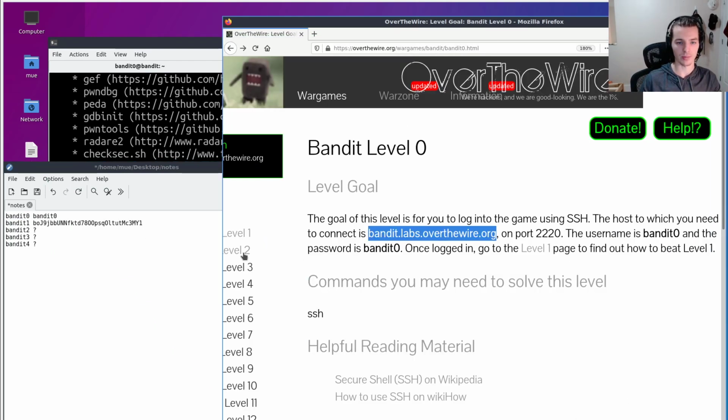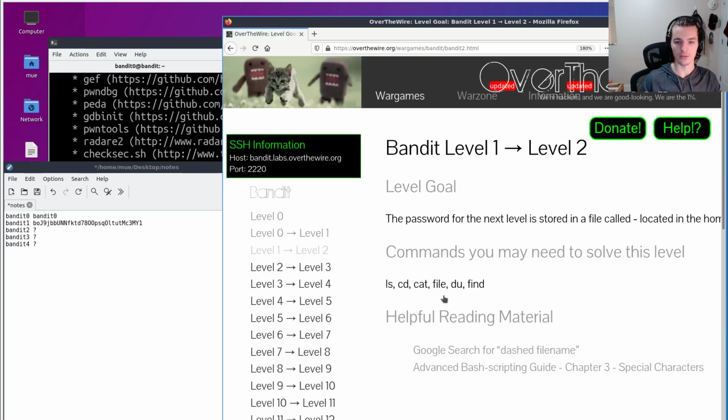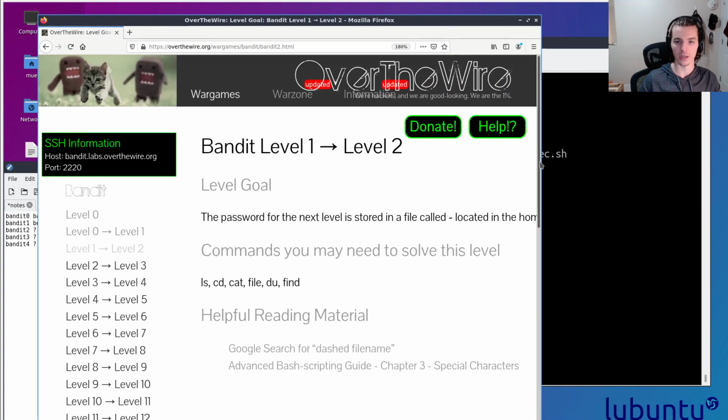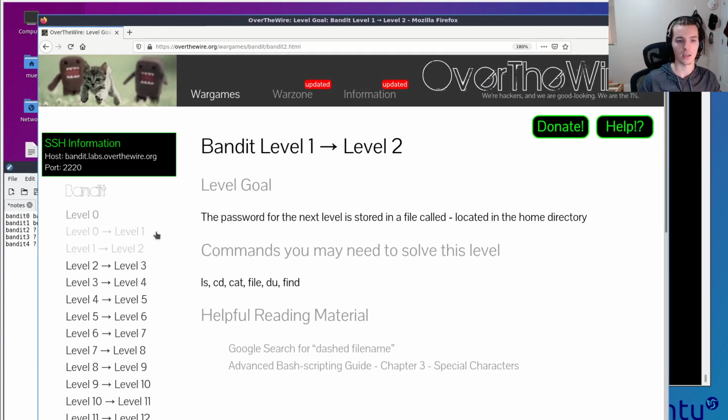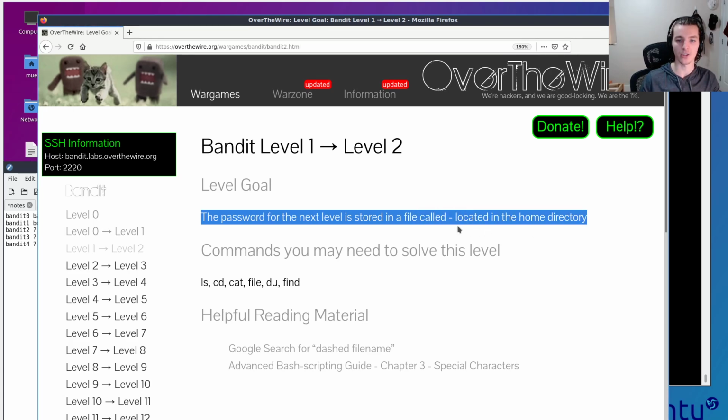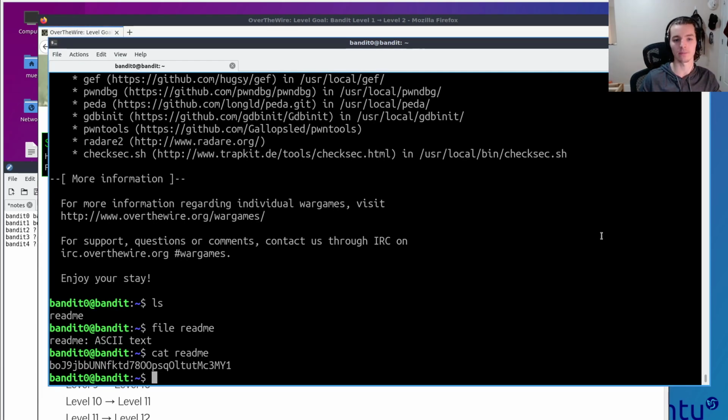If we go back to our website for level 1 to level 2, I'm going to bring this to the center and make it a little bit bigger, because I can't even see that. The password for the next level is stored in a file called dash, located in the home directory. So now we need to SSH into the next user.